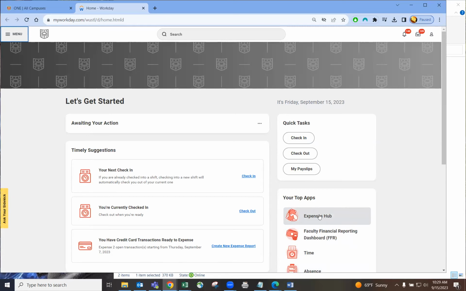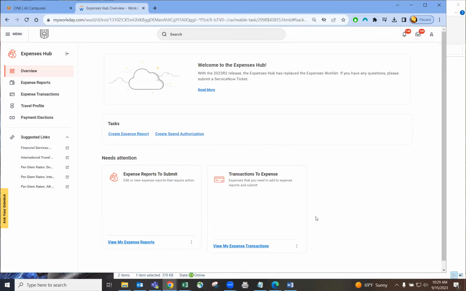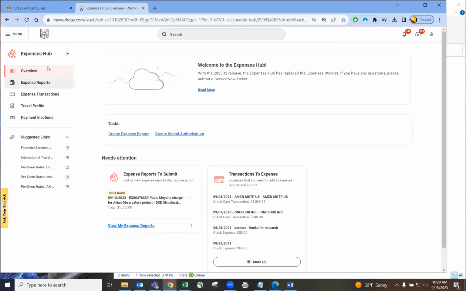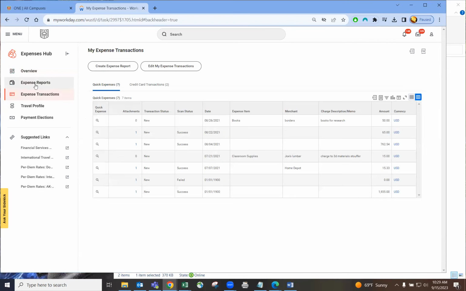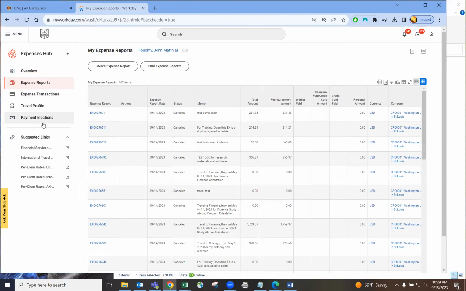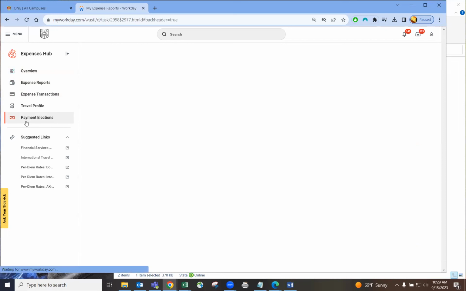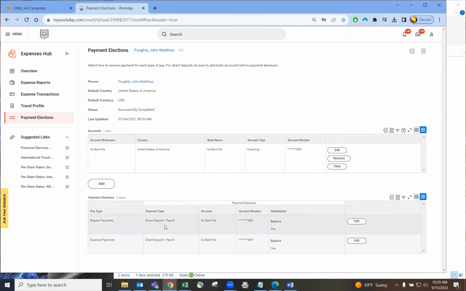Once you find your Expenses Hub, you're going to click that button, which will bring you to your Expenses Hub page. Here, there's a little bit of navigation. These 5 menu options will link you to different parts of the Expenses Hub: expense reports, expense transactions, your travel profile, and payment elections. If you're not aware, this is where you can set up different bank accounts for when you're getting reimbursed versus your payroll, or if you'd rather have a check payment go out instead of an electronic funds transfer.